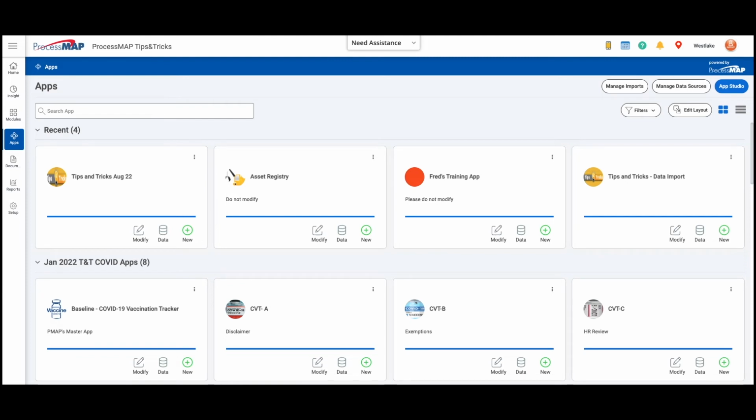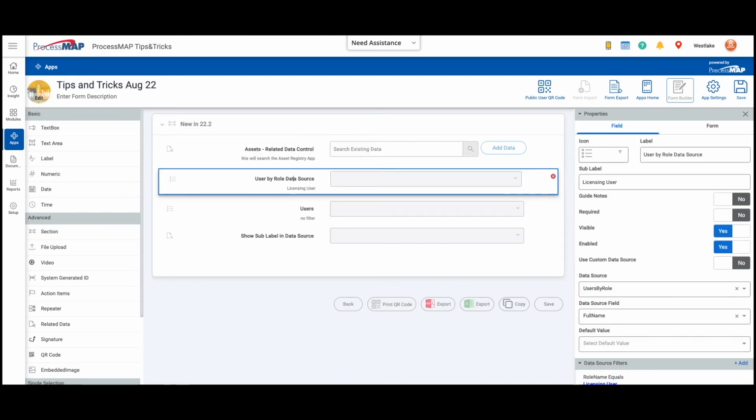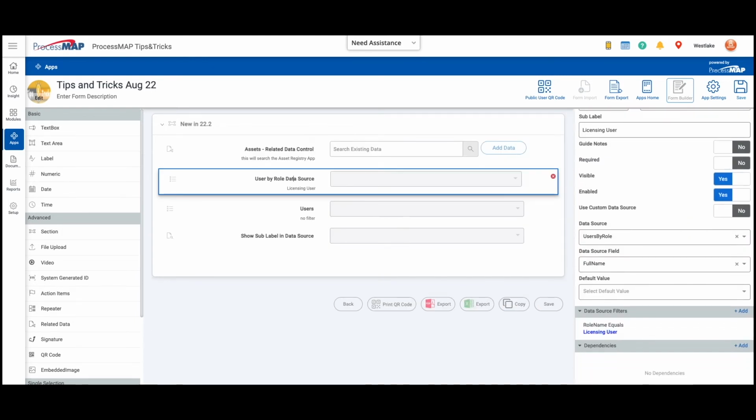Okay, I'm going to go into my app. And you'll see I have a drop-down list here, user by role data source. I noted it's for a licensing user. If I click on this, we can see how it's set up. My data source is the new data source, users by role. I've selected full name for the field. I have not selected a default value.